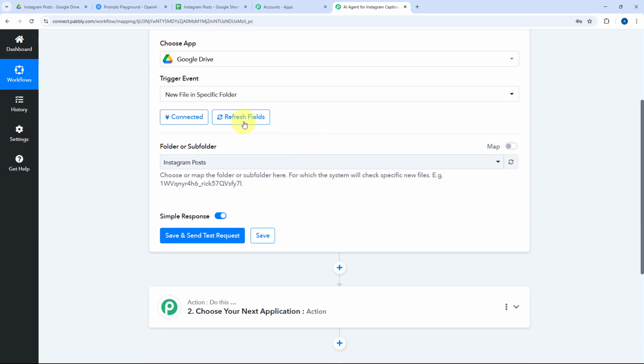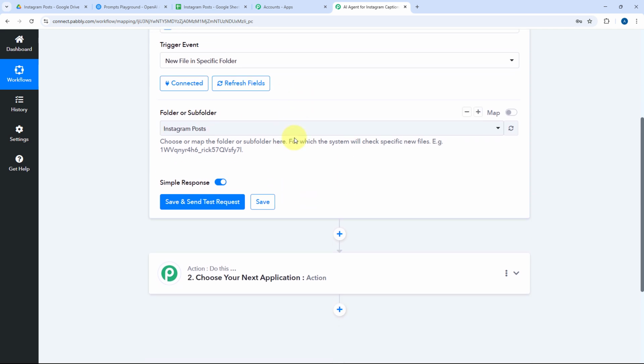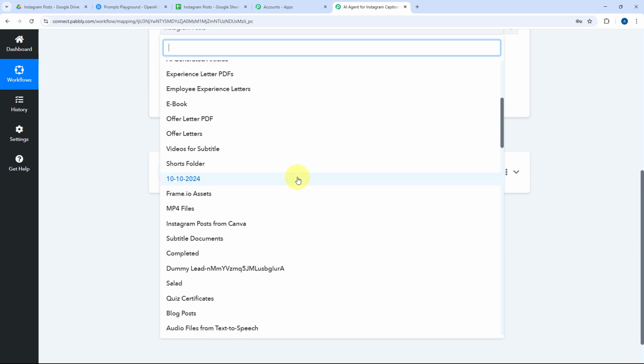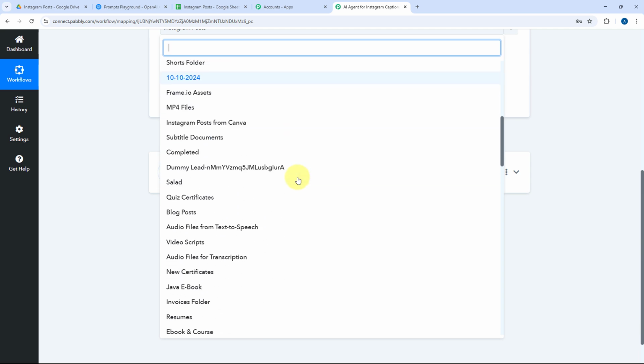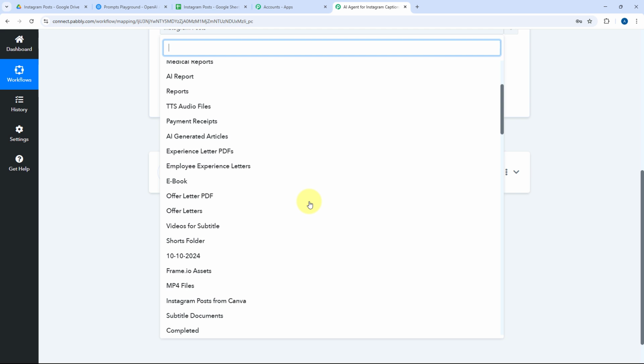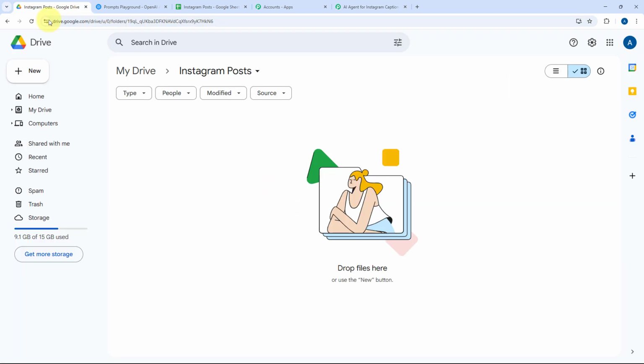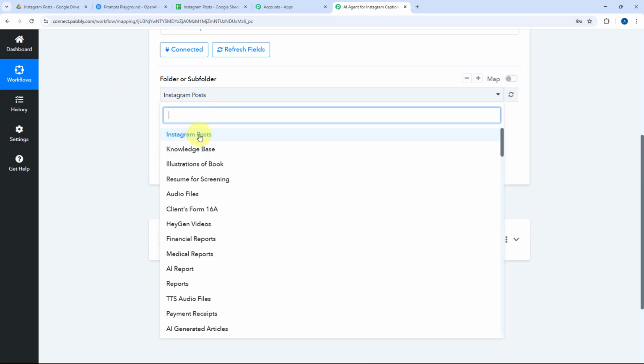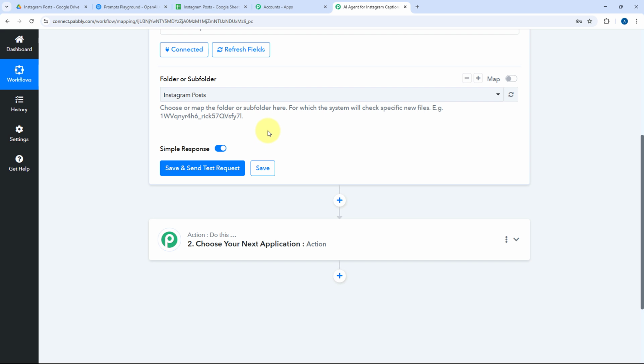After making the connection, it is asking us for the folder or subfolder, that from which particular folder or subfolder we want to capture the new files, new images over here. And in this drop-down, you can see a list of all the folders and subfolders which we have created in our Google Drive account. Out of all of this, the folder name is Instagram post from which we want to capture the new files, new images. So here from this drop-down, we are going to select the same folder over here.